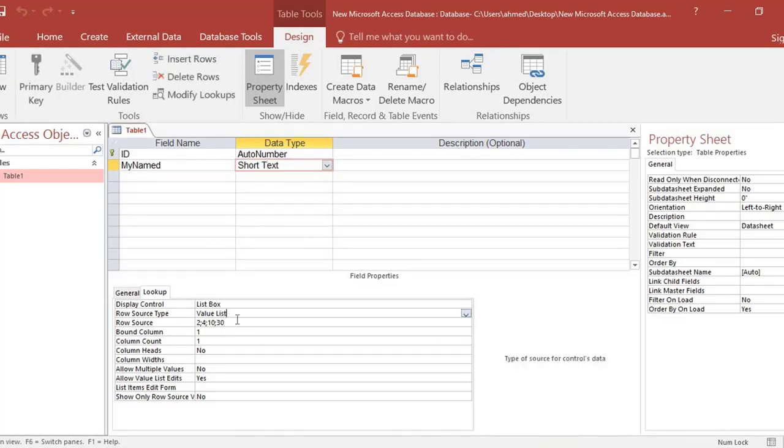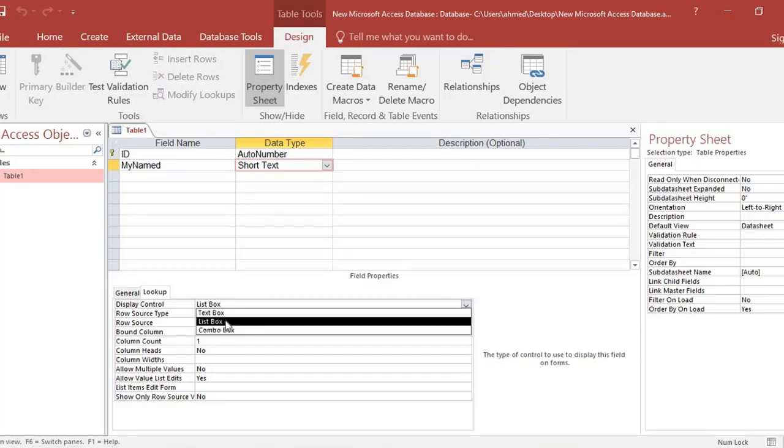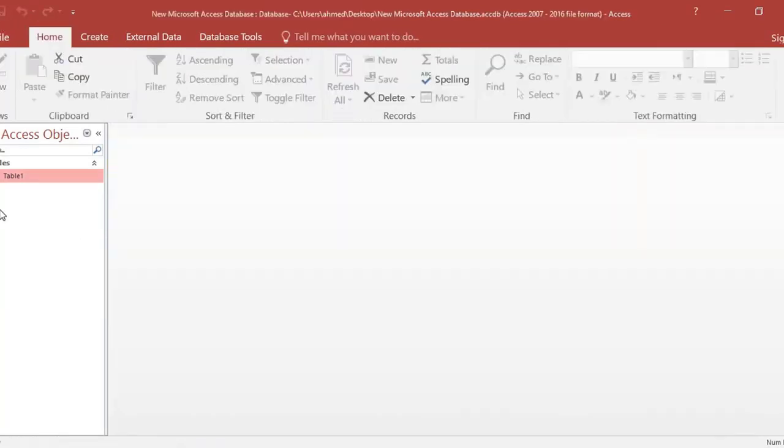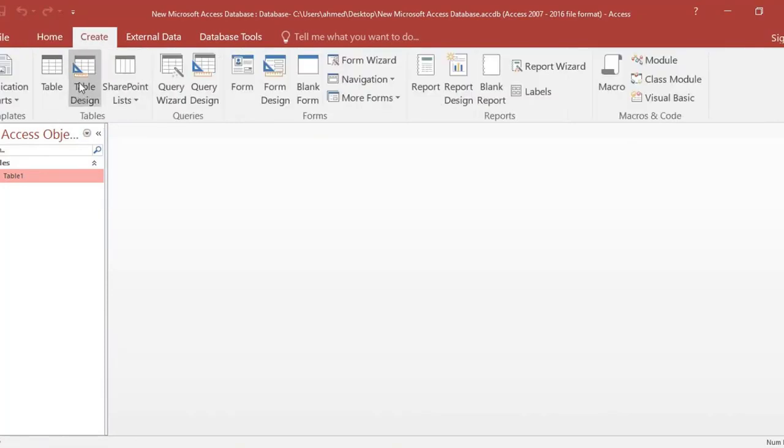And if we want the choices to come from another table, we choose from the list combo box. Then select the row source type, table/query. Then press save and close the table. There are no tables to choose from, so we will create a new table.